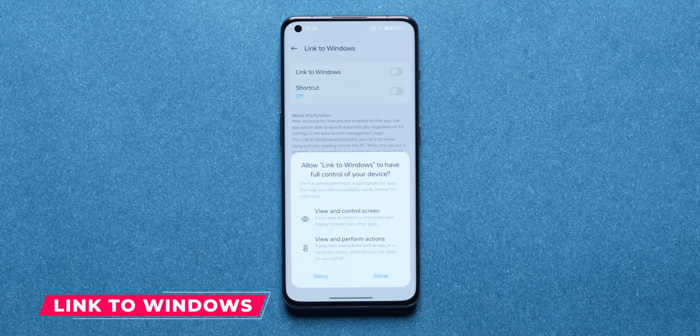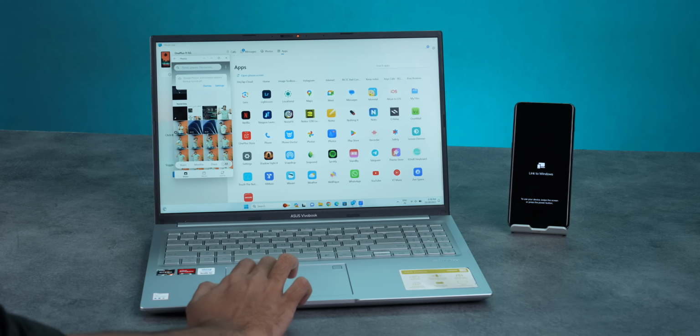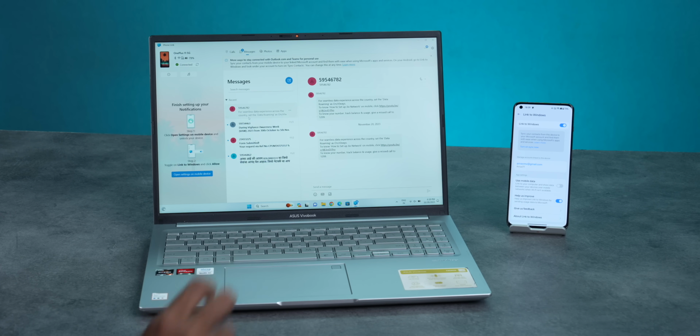Now, Link to Windows, if you wanted to use it on a OnePlus phone, you would have to download the Microsoft Link app. Now you don't have to do that. It's built in to OxygenOS 14 itself. So you can control your phone, check your messages, all of those things.